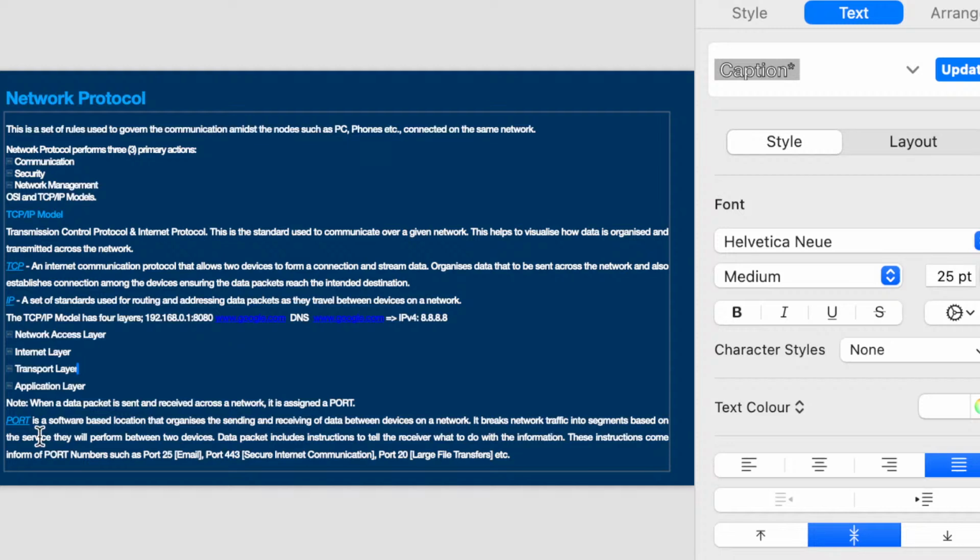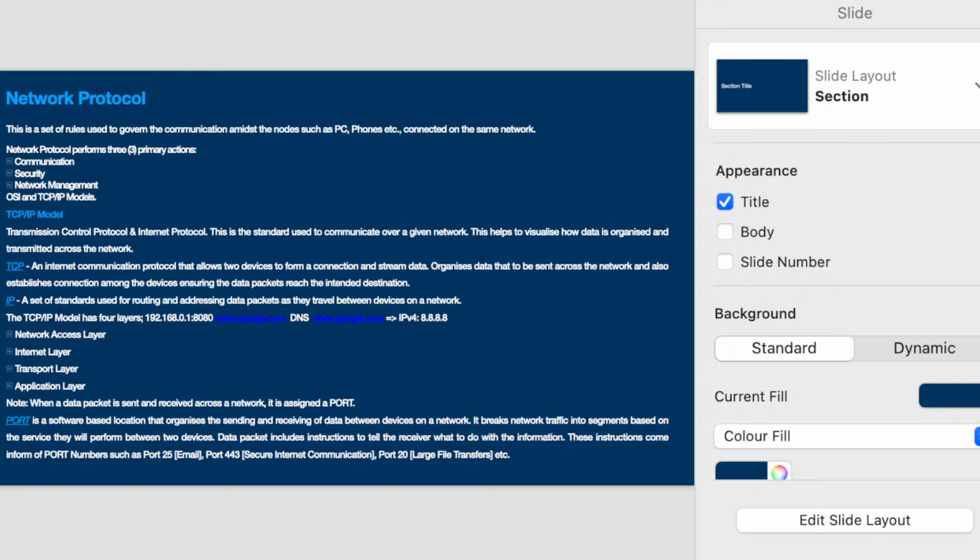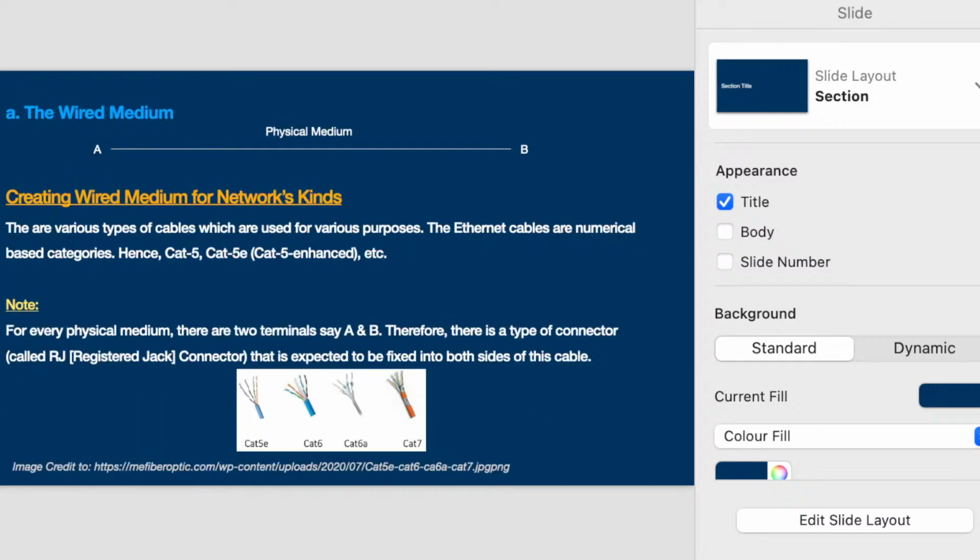Okay. So a port is a software-based location that organizes the sending and receiving of data between devices on a network, and so on and so forth. So the number gives the instruction. Why do we need the port? It gives instructions to the receiver end. Are we together? Are we together? If you are together, can I see?